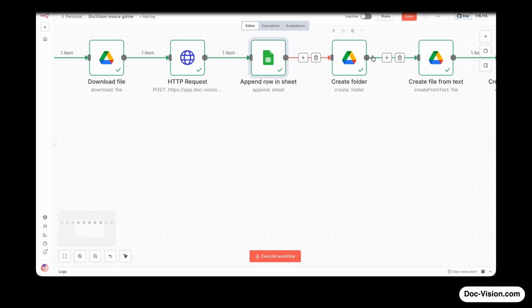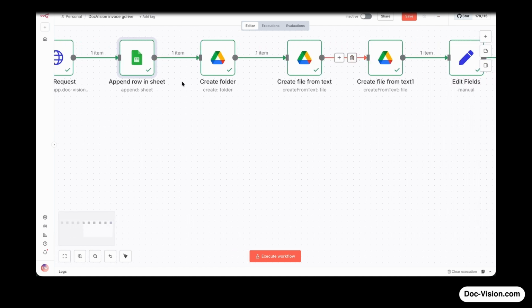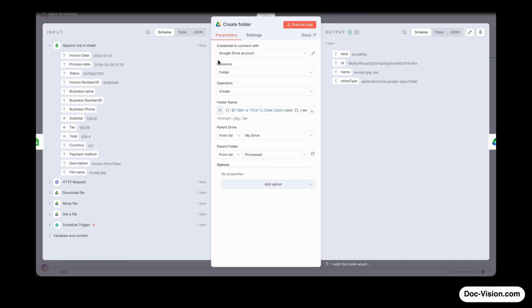This is very similar to what we saw at the beginning. It's quite repetitive. Resource folder, operation create. So I want to create a folder for every document. And I want to save both the JSON we received from DocVision and the document itself. Therefore, I first create a folder. The folder will take the name of the document. Again, very similar, it repeats itself.